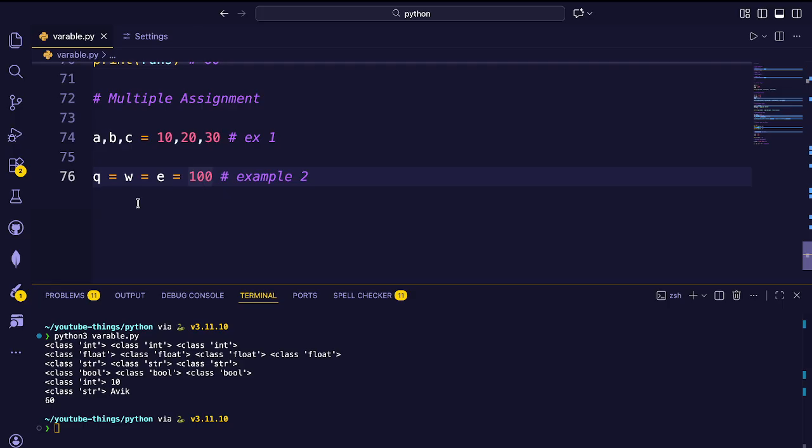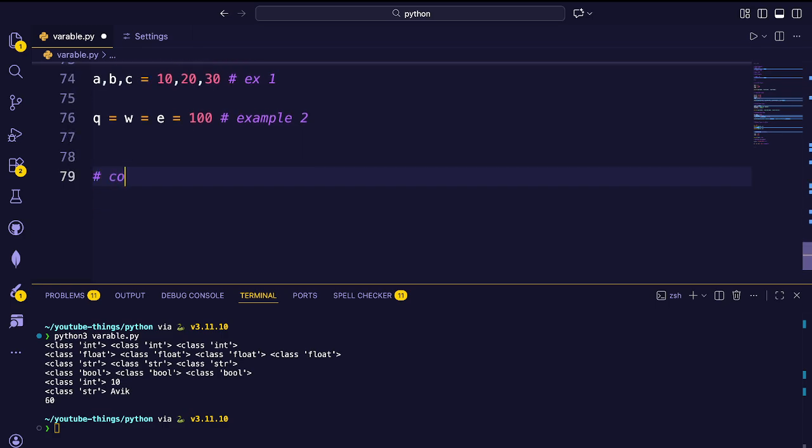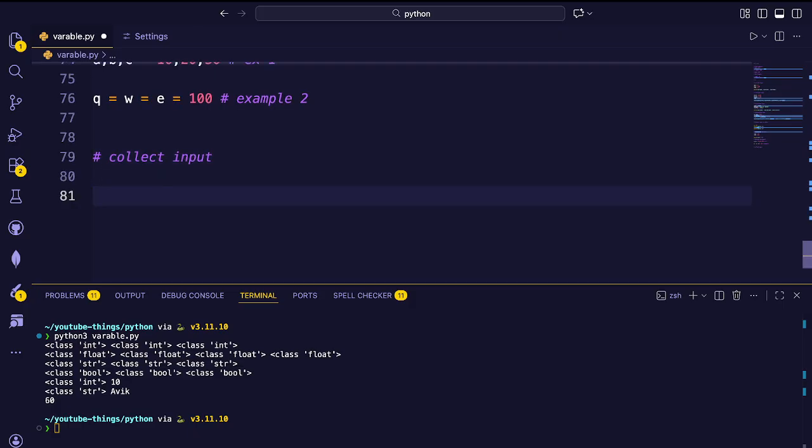Now we will talk about input from the user. Sometimes we need to collect input from the users. How should we collect input? Python often needs input from users, and Python uses the input function for that. Okay, how should we do that?